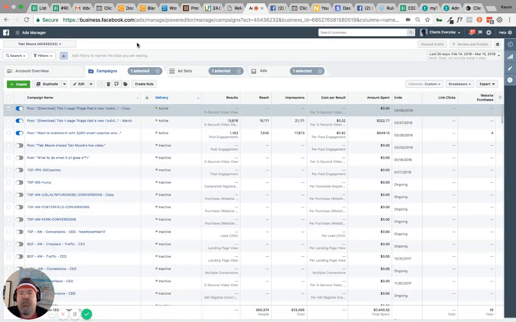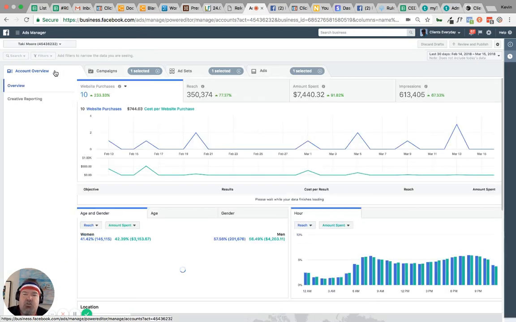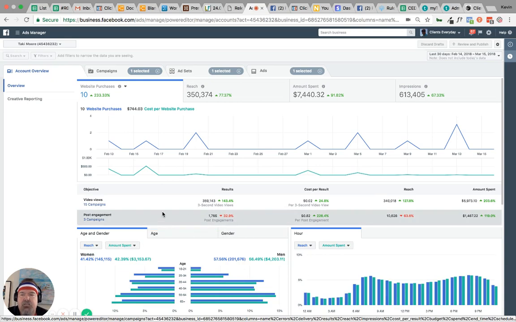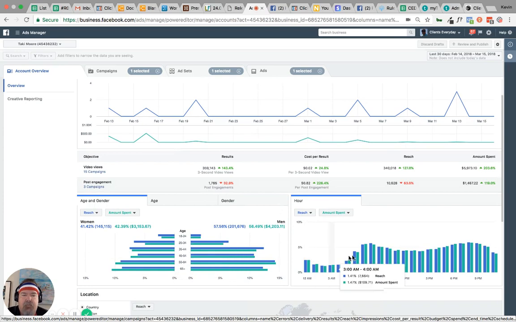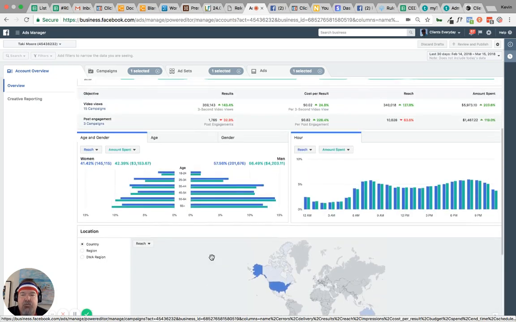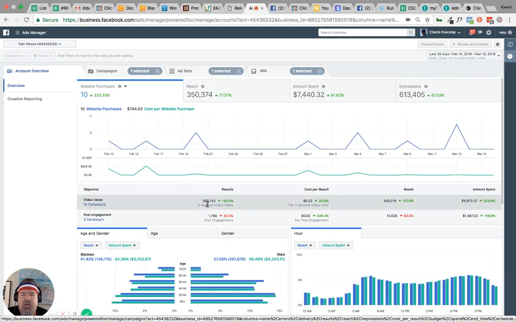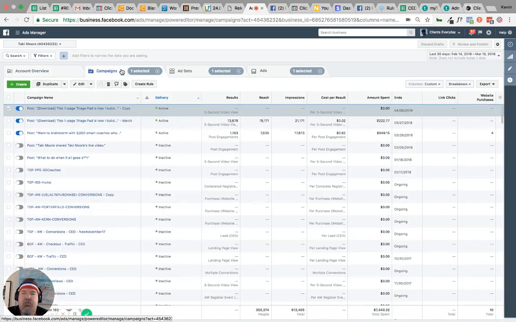Okay. Next thing is the different tabs that you have across the top here. The account overview tab gives you some ideas about different things that are happening in the account, like some demographic stuff, location stuff that's going on, things like that. And it also has a breakdown of different things like video views, post engagement, purchases, etc., that are coming from this.